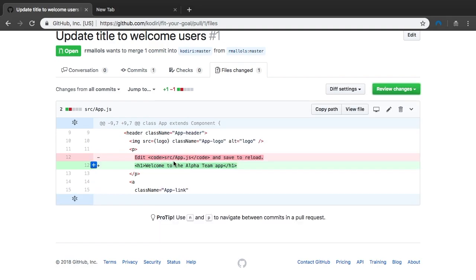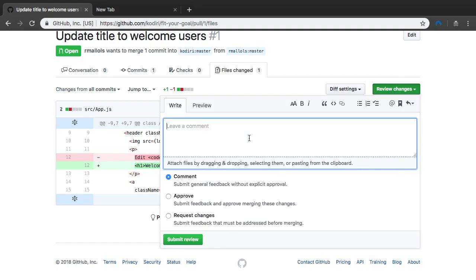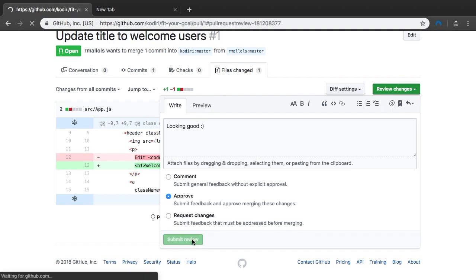So easy, right? So I'm Tom, and I see that Ricardo has changed the title, fair enough. So looking good. So I'll approve it. Obviously, if you request changes, you know the flow will be exactly the same thing. You'll have to go back to local, do the changes, commit and push. It's the same. Submit review, approved.